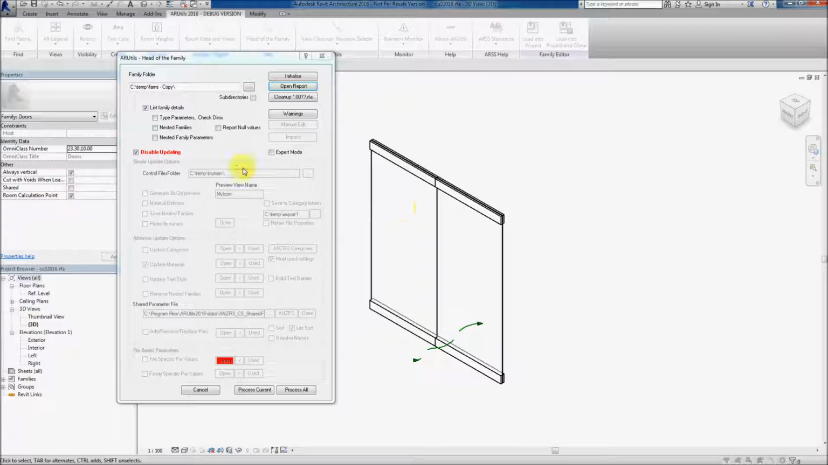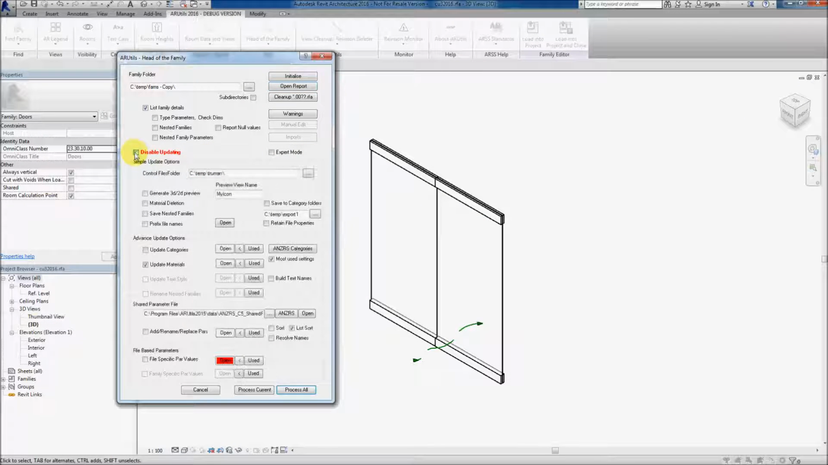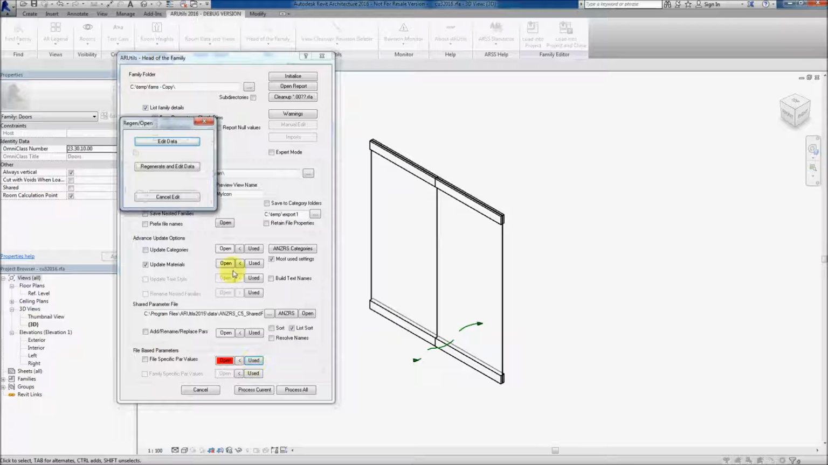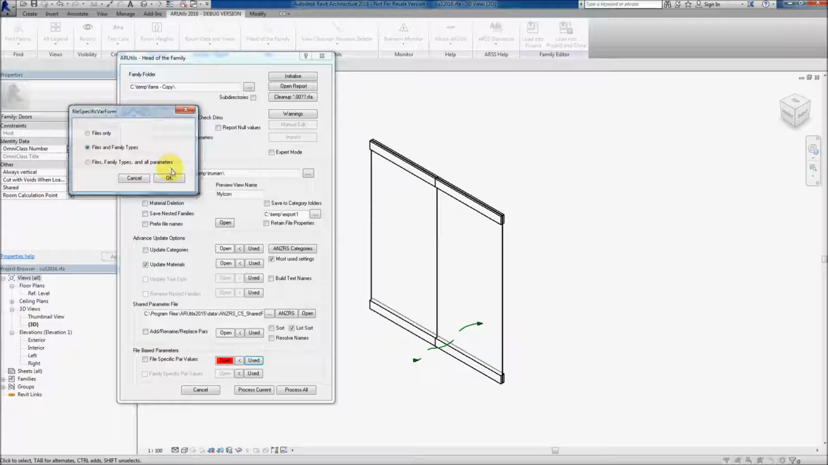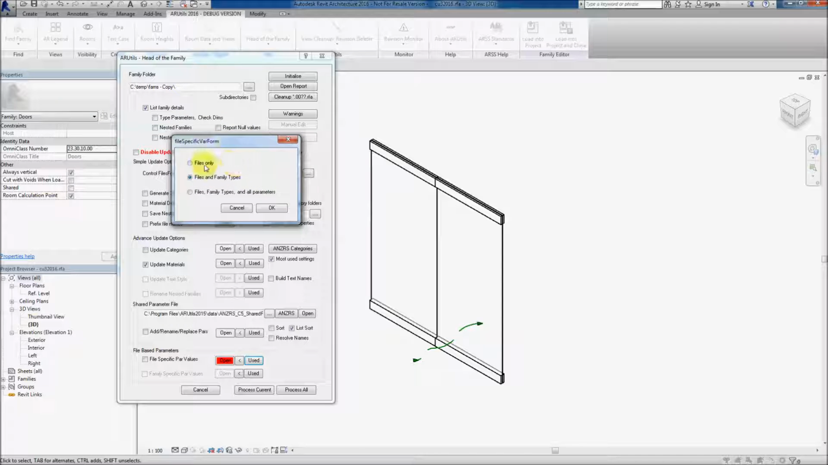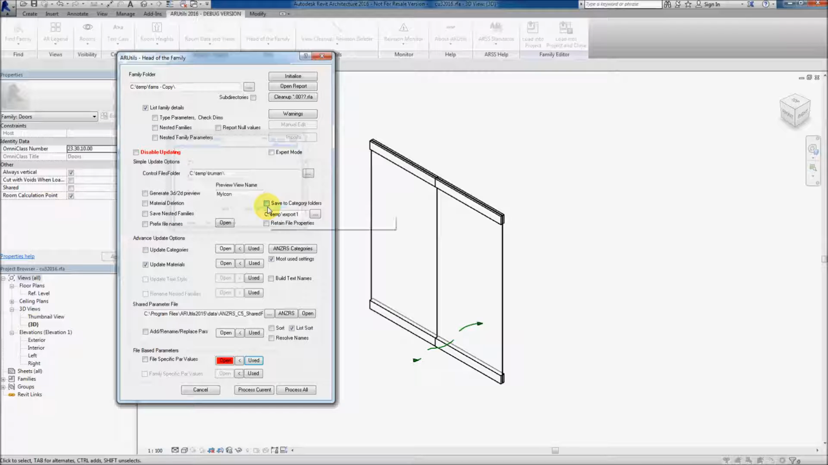So we've now done our scan, and what we want to do now is generate an Excel file that will let us control parameters within files based on their types or just families as a whole. Let's just click on the used button here. We'll say regenerate and edit data, and we've got three options here. Let's try going through the three options, and we'll say files only to begin with. We'll go OK.